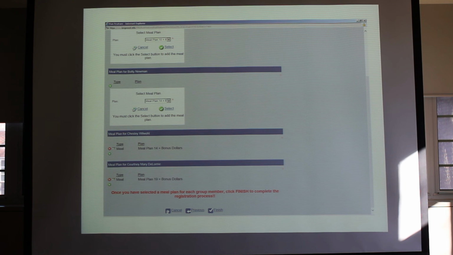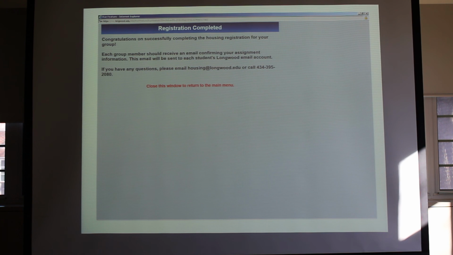So once you've given each person a meal plan, you're going to click on the finish button at the bottom of the screen. And then you have registered you and your roommates for the apartment space.